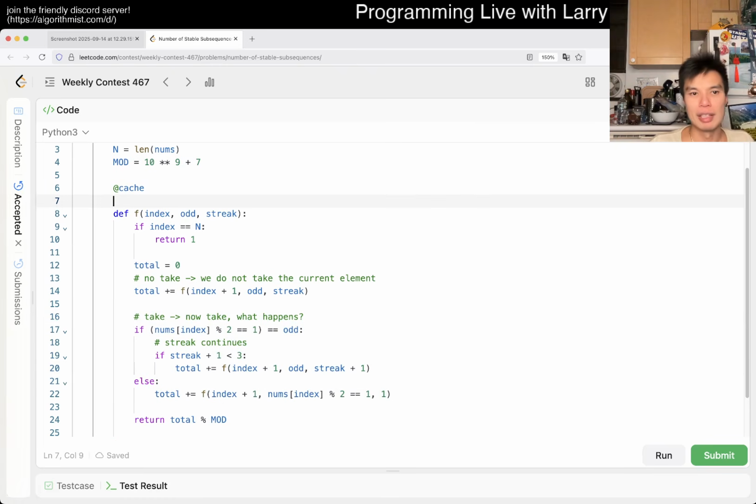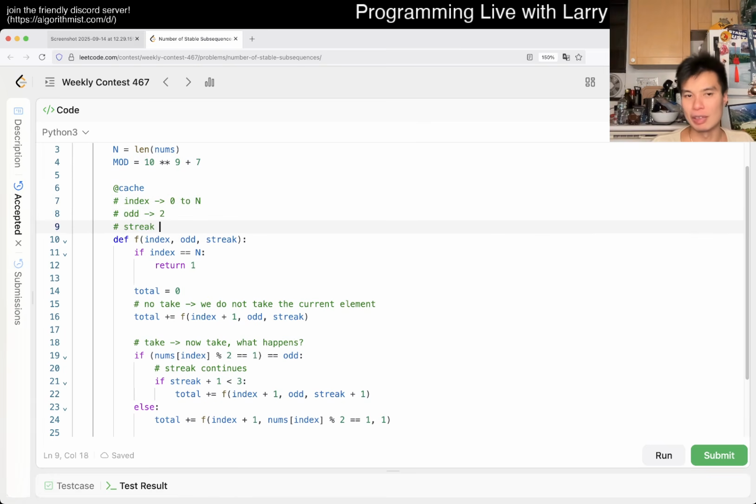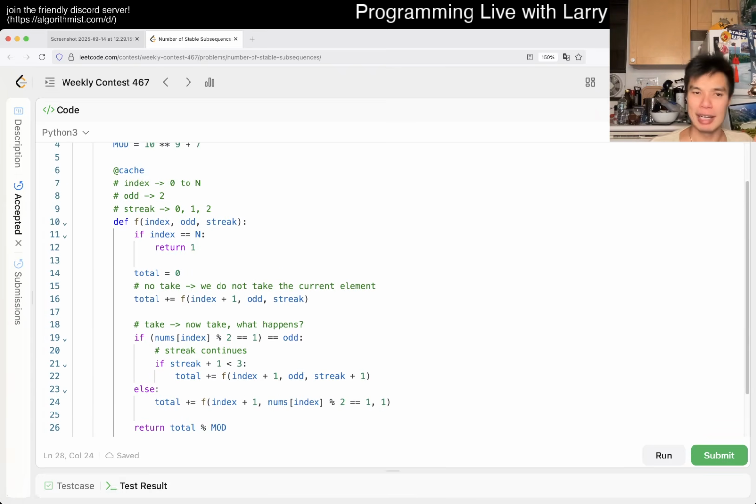But yeah, so what's the complexity, right? Index goes from 0 to n. Odd is 2 values. Streak goes to 0, 1, or 2 because it cannot go to 3, right? Even 0 is not. I guess it happens enough, but with 0, this can only be odd just because that's the way that we define it. In any case, it doesn't matter, right?